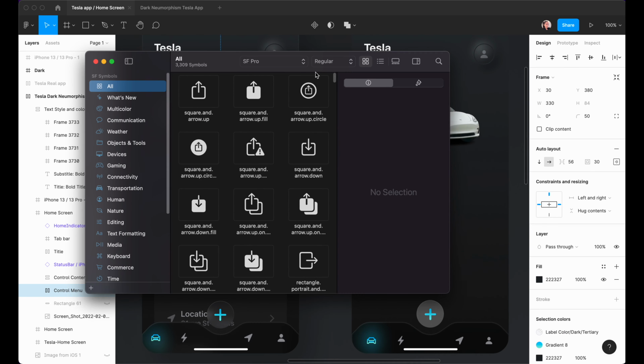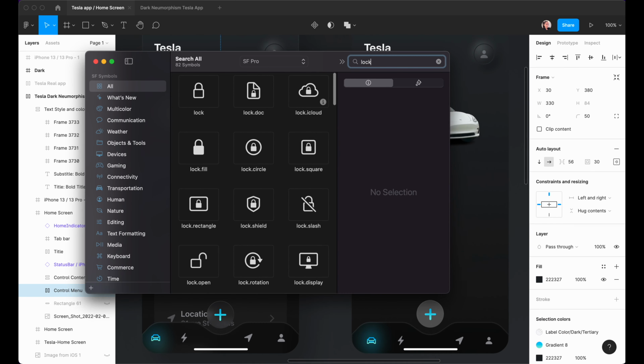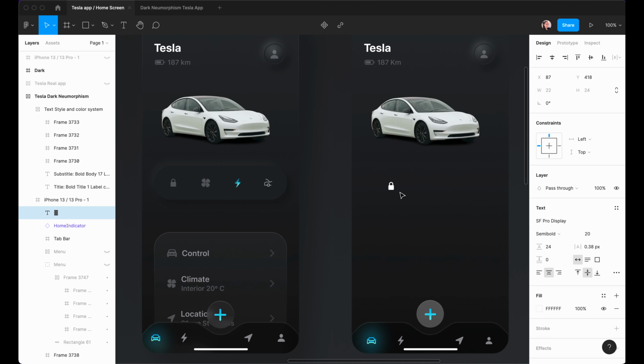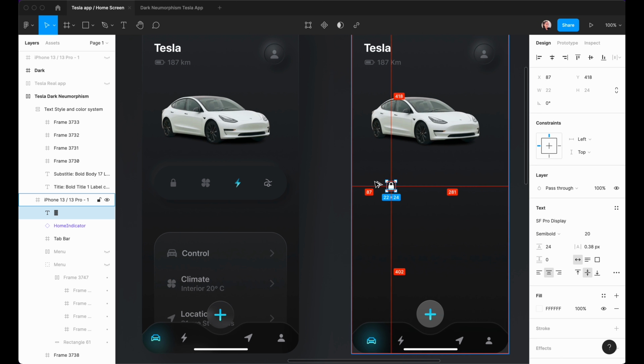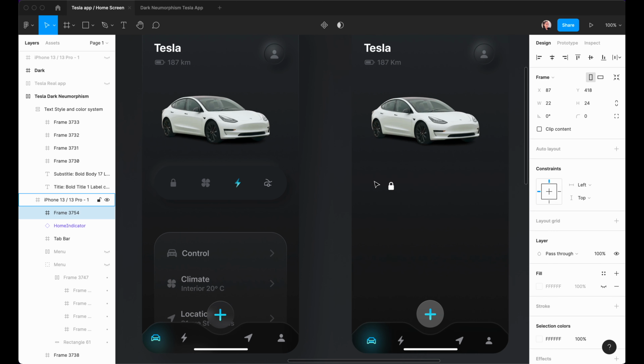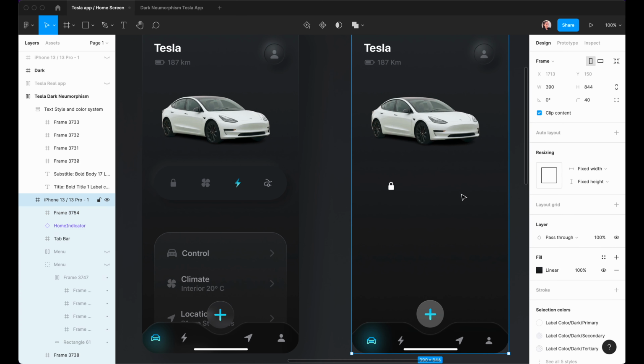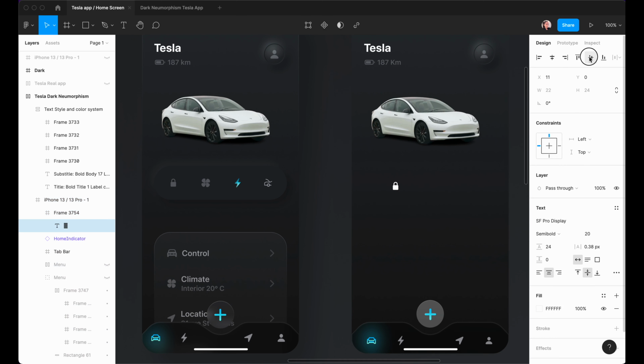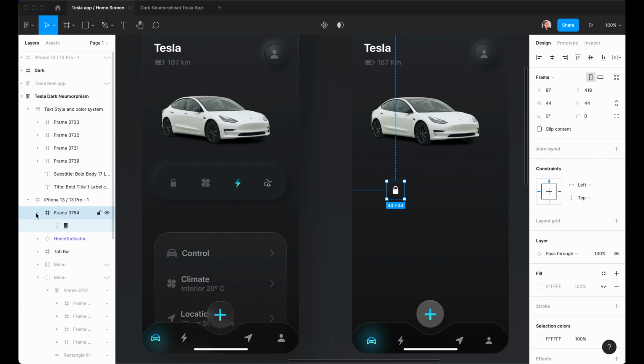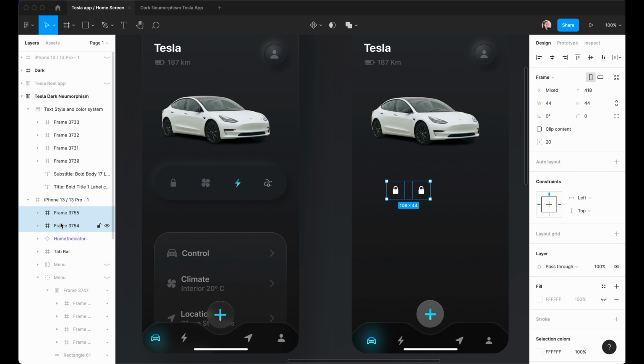So go to SF Symbols. I'm going to search for lock. So Command C, Command V to paste. Let's add the frame. So Option Command G. The frame is always 44. And let's center the lock icon. It's not centered yet. Okay. So I'm going to duplicate, or you can just Option and drag. So add the auto layout. Shift A.